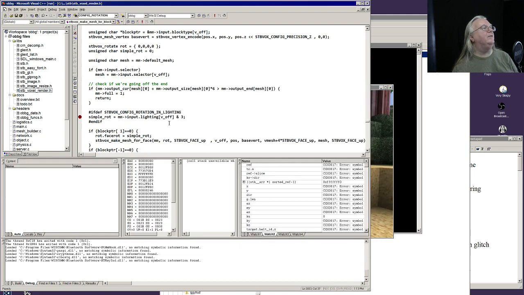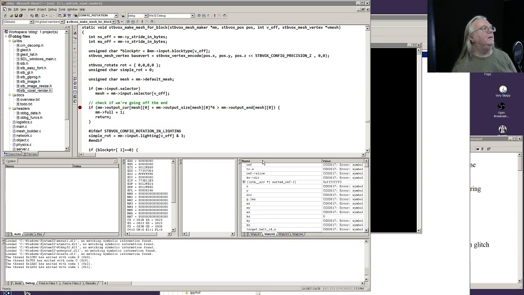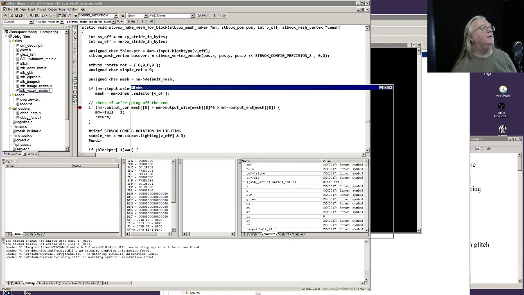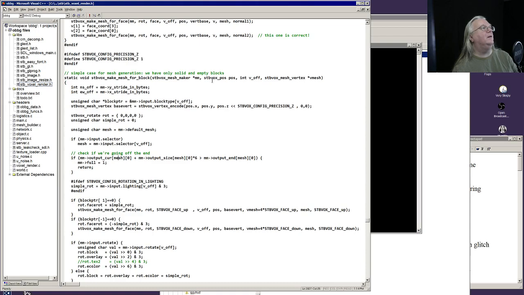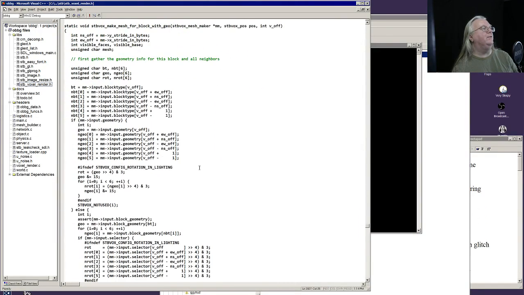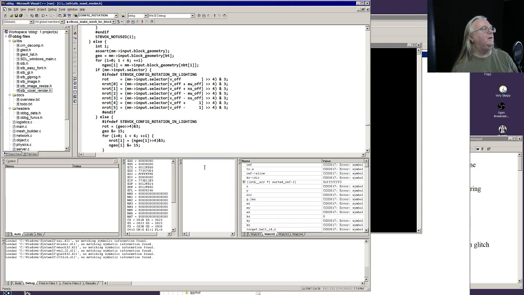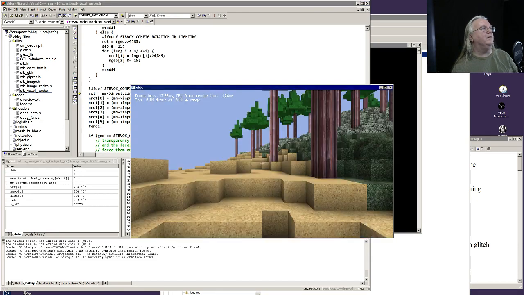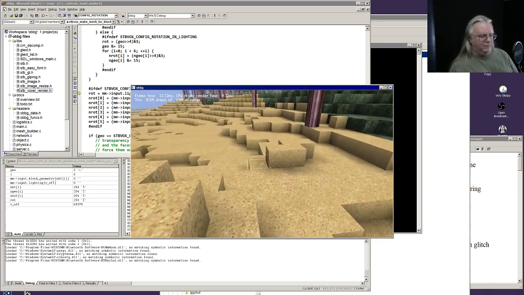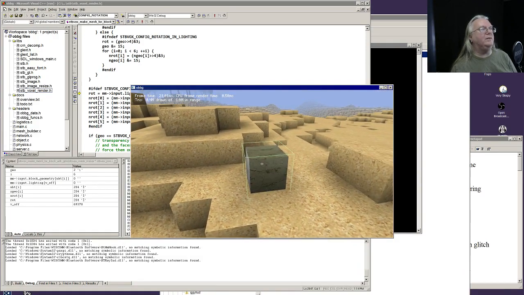Why did that instruction never get hit? How is it make mesh block never getting called? Oh. Yeah, that's the non-geo path. Okay, good. All right, so place a thing. Should still be facing east. It is. Rotate, and the top face rotates.